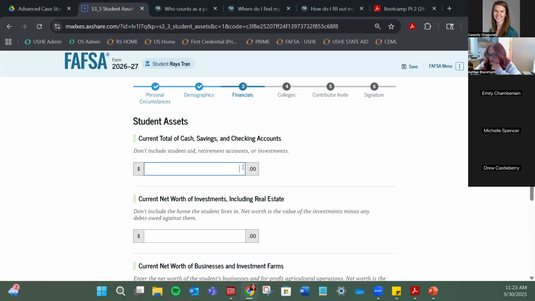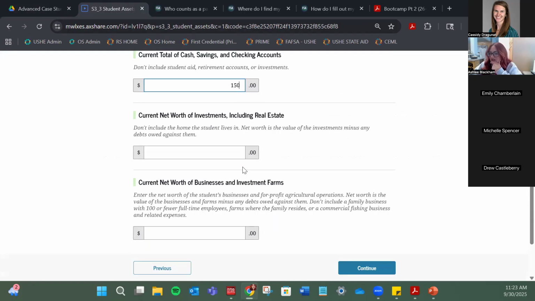Current total cash was at 150, I think. And then I don't think she had any other investments or net worth. Is that right? And a thumbs up will do. I can only see Denise and Holly. Okay, I think it's 0, so I'm just going to move on with 0.